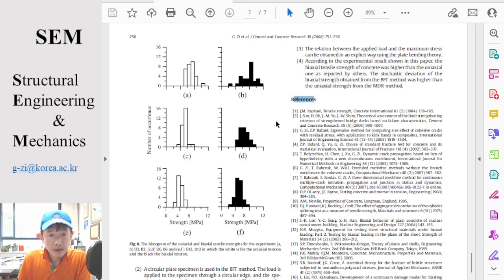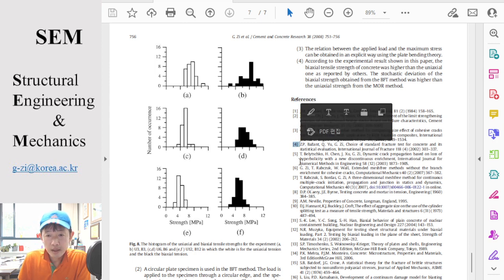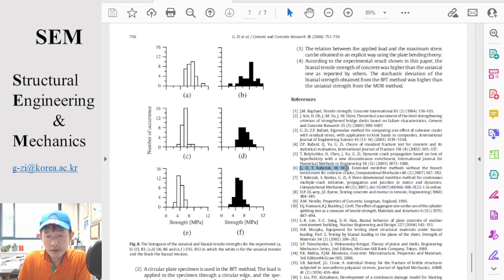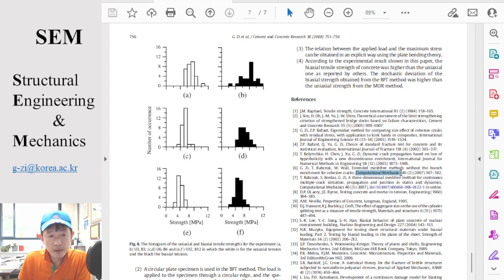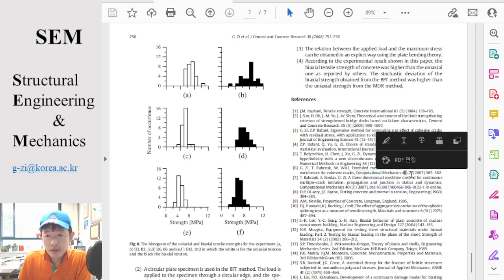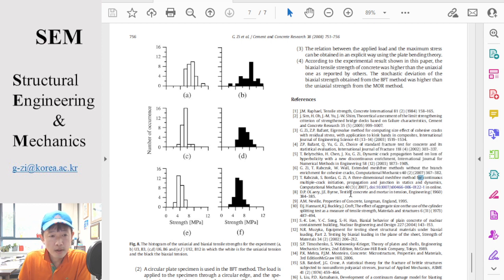In the case of this journal, Cement and Concrete Research, it provides a specific literature format. So the number, and then the authors, and the titles, and then the name of the journal where it's published, and the volume number, the issue number, the year of publication, the pages, or if it is digital information, recently we need to provide the DOI, okay?